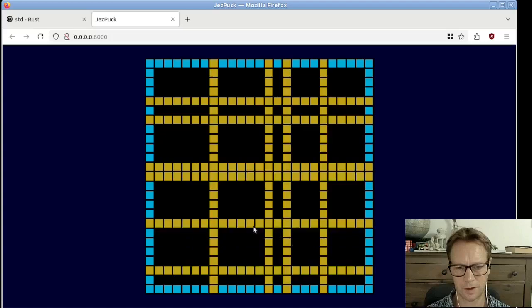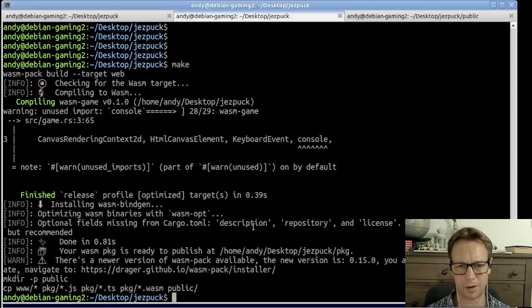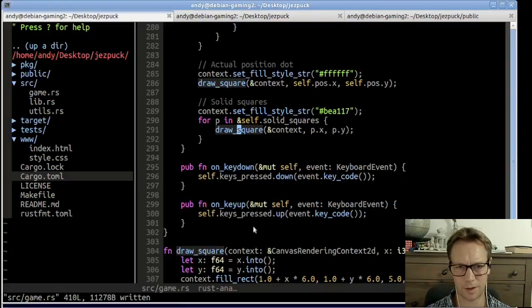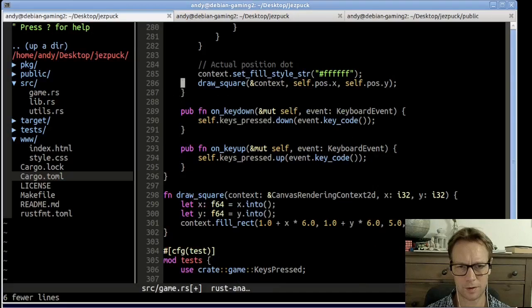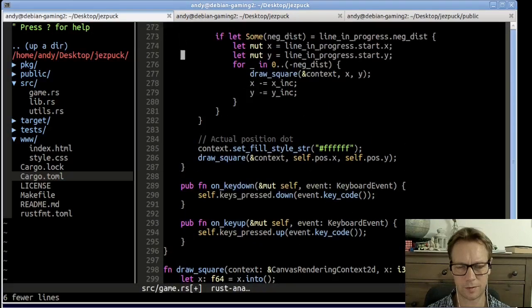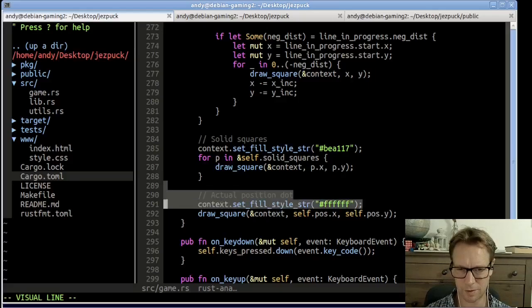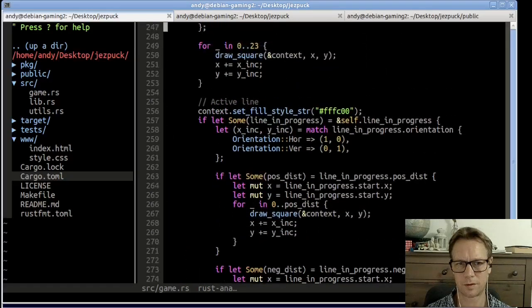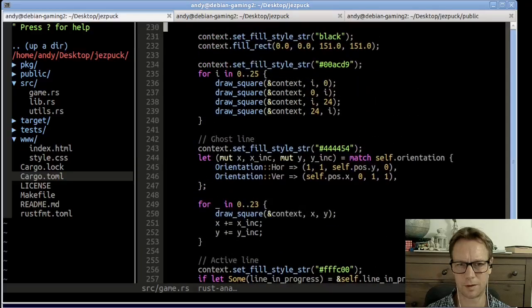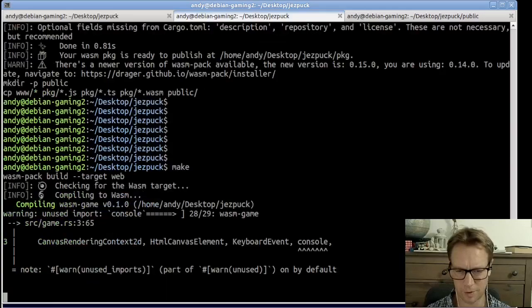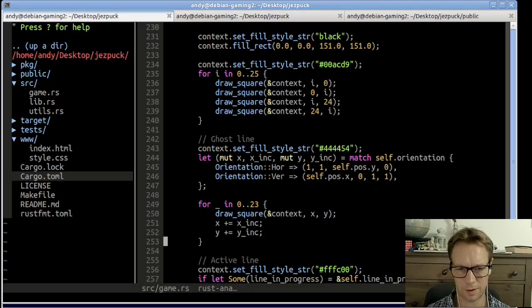We got things turning into solid squares. The solid squares seem to be rendering on top of our line because I rendered them after, which doesn't seem right at all. So solid squares should definitely be rendering before the positional dot. Where does the ghost live in this order? Maybe the ghost shouldn't be drawn until the line's finished.